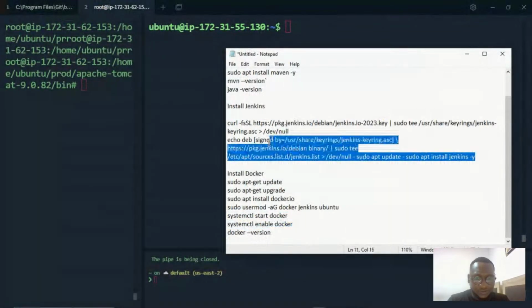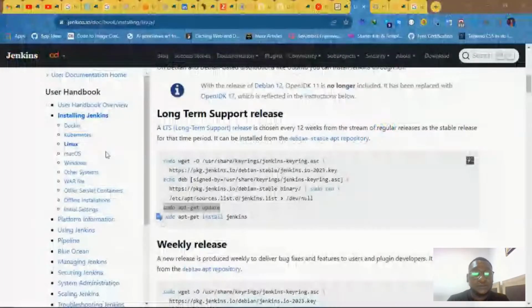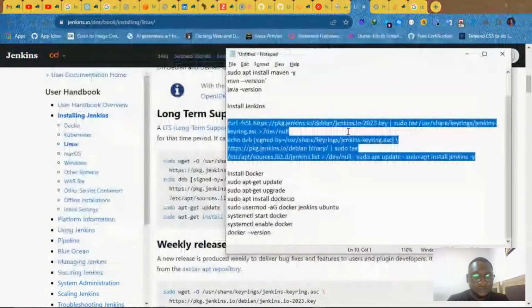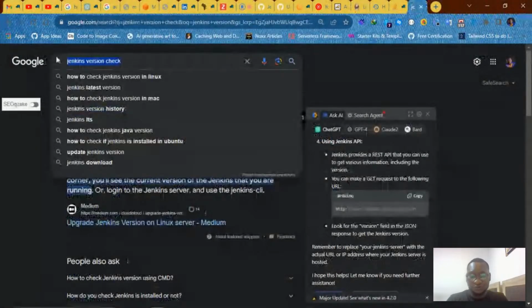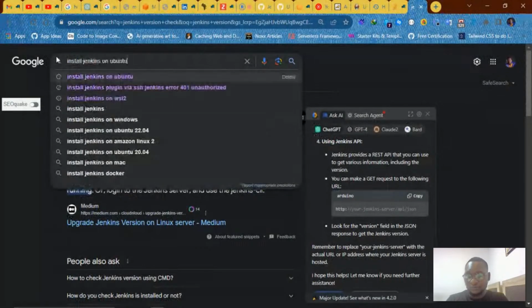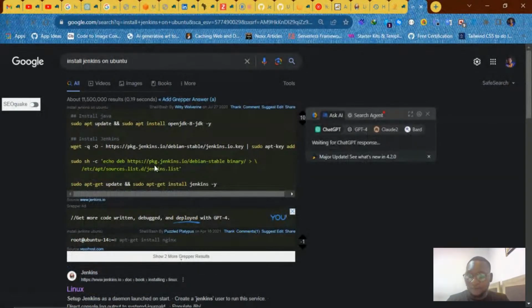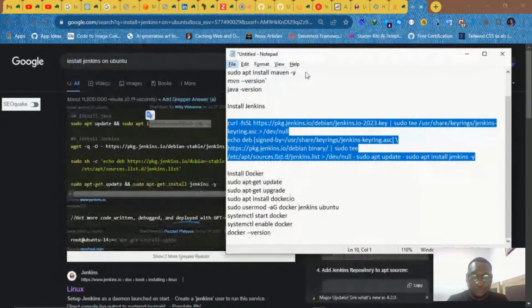I think I have this here. Is this similar to what's on the Jenkins website? Let's see. Looks the same actually. Okay, they're actually different. What I'm gonna do, I'll just do this. Okay, so I actually need to have Java installed for this to work. So let's just do that again.